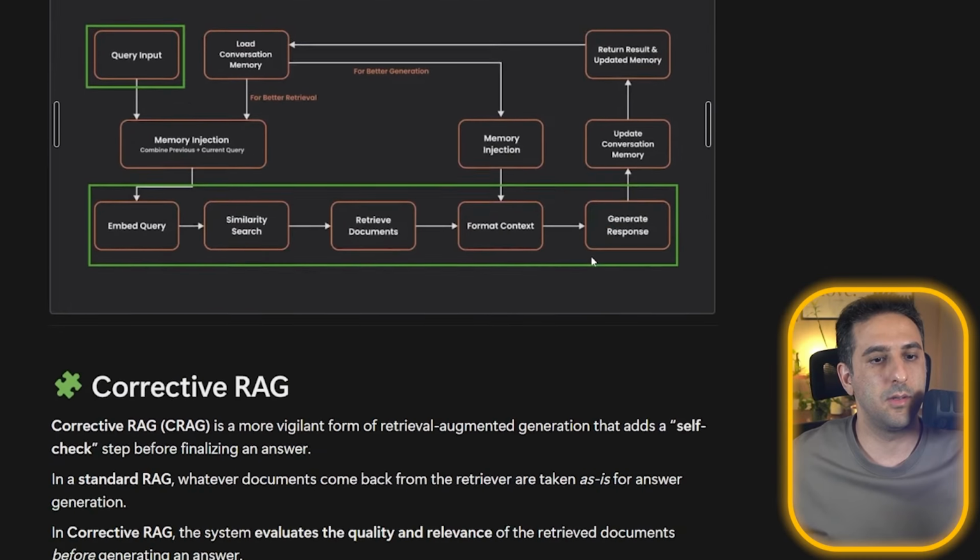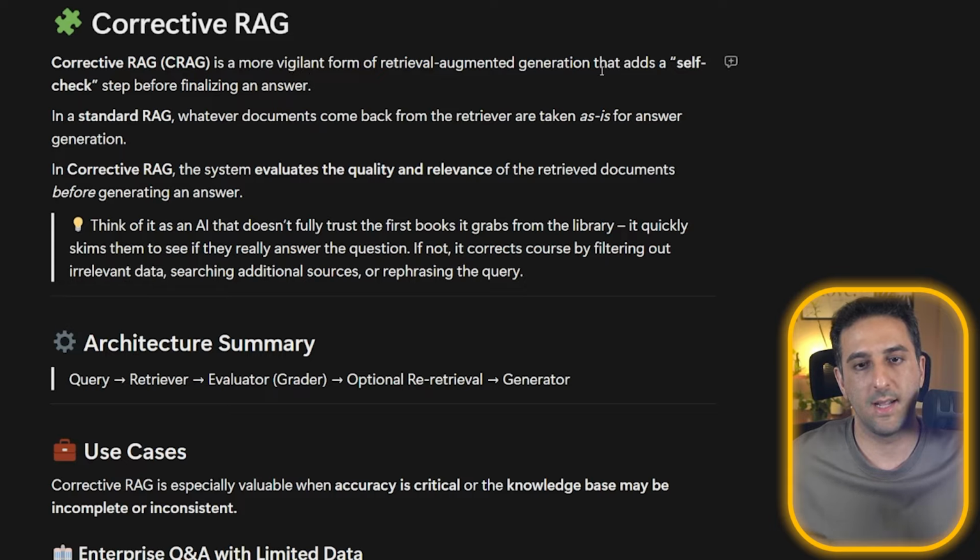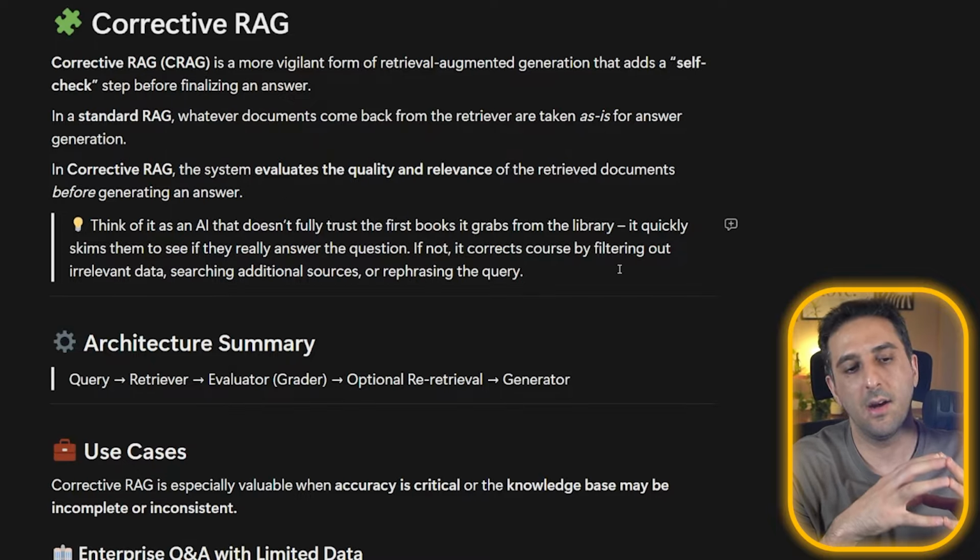And let's continue to our next technique, which is called corrective RAG. So corrective RAG, or in short, CRAG, is a more vigilant form of retrieval augmented generation that adds a self-check stop before finalizing an answer. In a standard RAG, whatever documents come back from the retriever are taken as is for answer generation. In corrective RAG, the system evaluates the quality and relevance of the retrieved documents before generating an answer. So think of this method as an AI that doesn't fully trust the first books it grabs from the library.